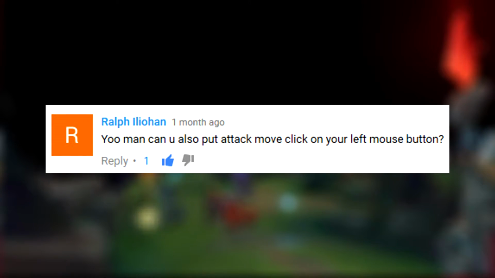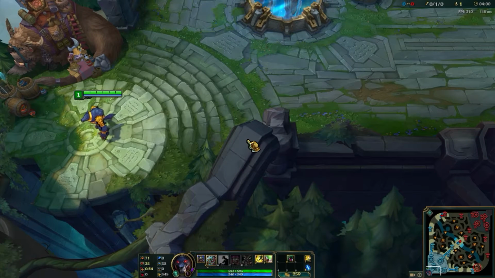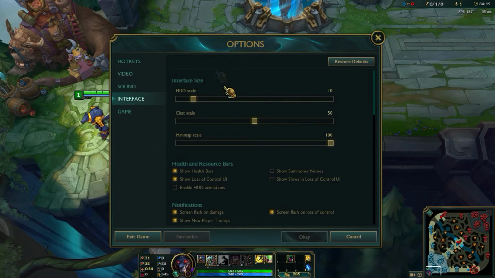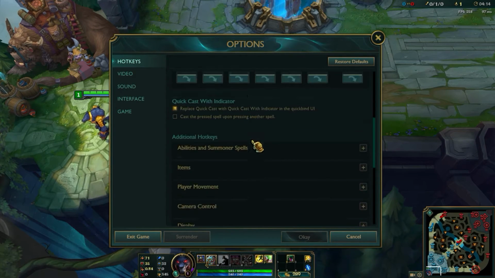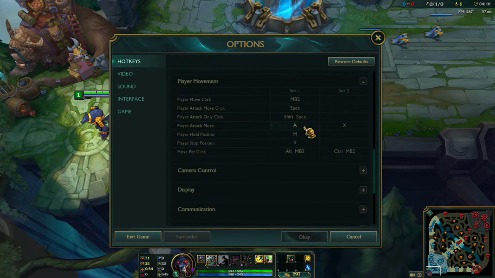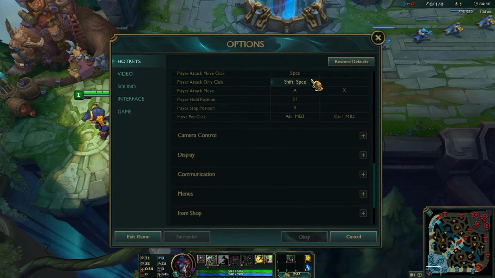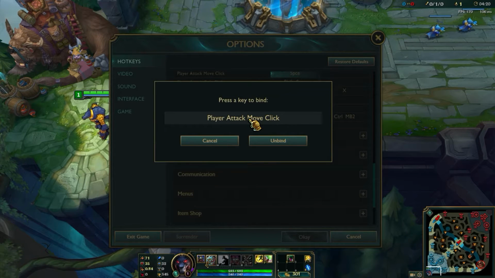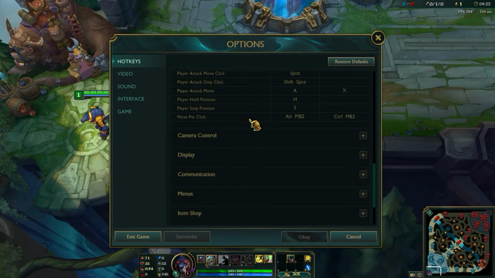Rolf asks if you can put attack move click on your left mouse button. This is a pretty complicated answer for this whole video, which is already heavy enough. So the shorthand answer is yes, you can put it on your left mouse button. However, it's a little bit more complicated than just going over here and changing it. If I go over to player movement and then attack move click, I'm going to try to bind it to my left mouse button. It's actually impossible.